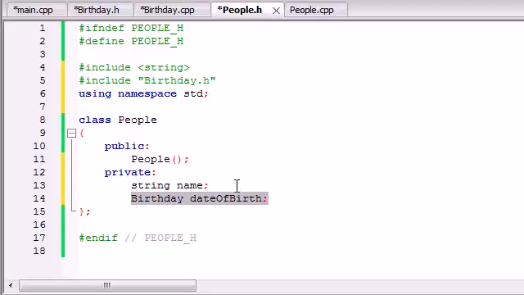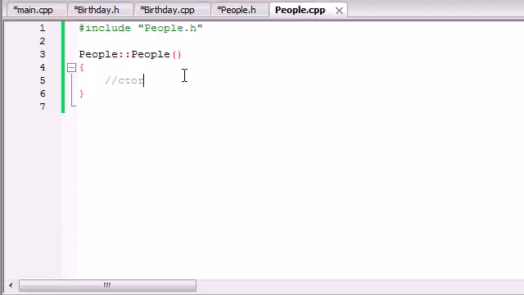Pretty cool, huh? So aside from that, we're going to be passing in the constructor. We're just going to pass the name in as a variable x, and we're going to pass the birthday in as a birthday object, so we'll call it bo. So whatever name we pass in for x is going to be set equal to name, and whatever birthday object we pass in as bo is going to be set equal to date of birth. Pretty cool, huh? So now let's hop over to people.cpp.